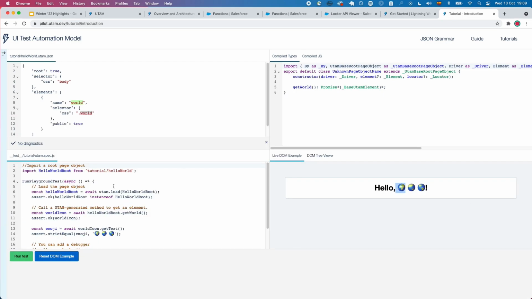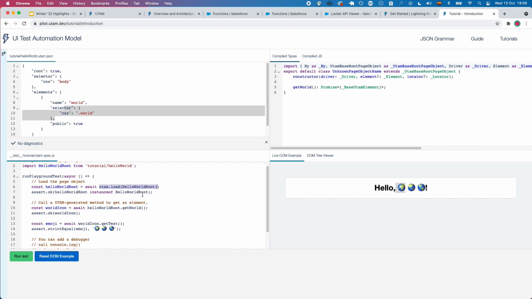Then, instead of writing my test to query the DOM and have this dependency with the structure that my DOM has, I just say that I want to obtain the element.